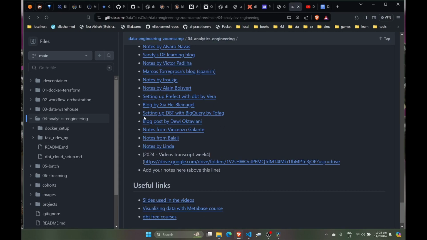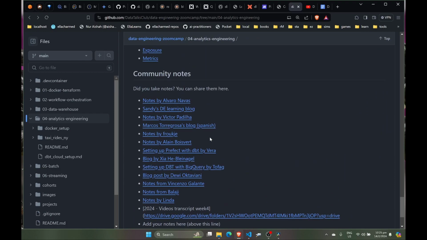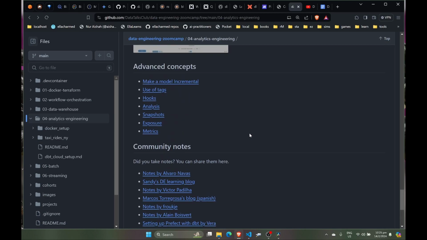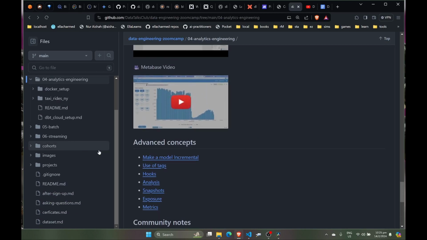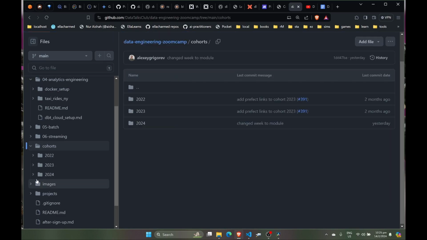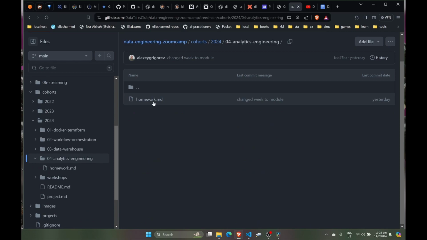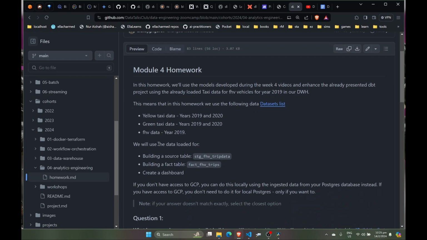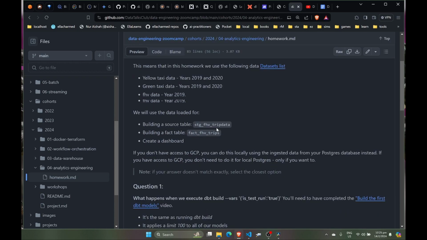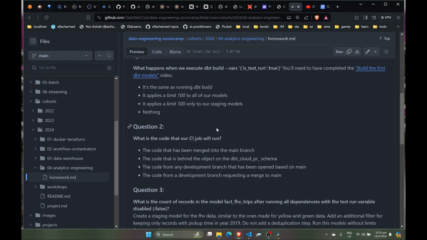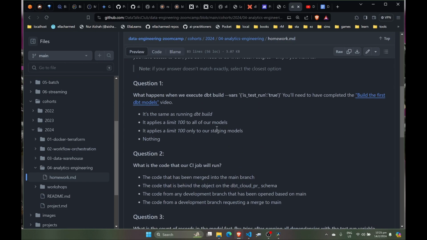I have a read through of the community notes from our fellow students, and then I take a look at the homework. The homework is in the cohorts 2024 folder. I just read through what they expect us to be able to do in this module.